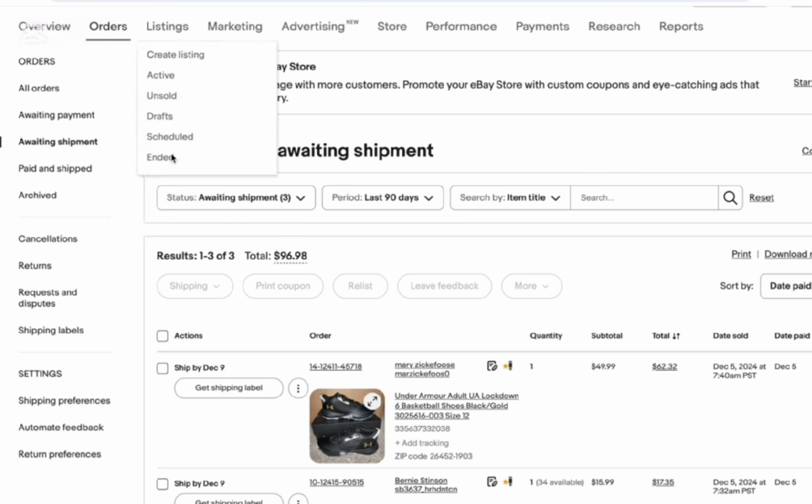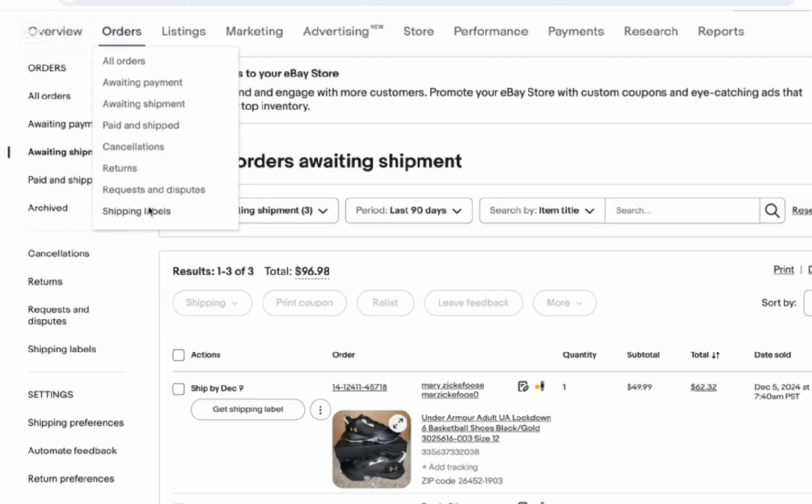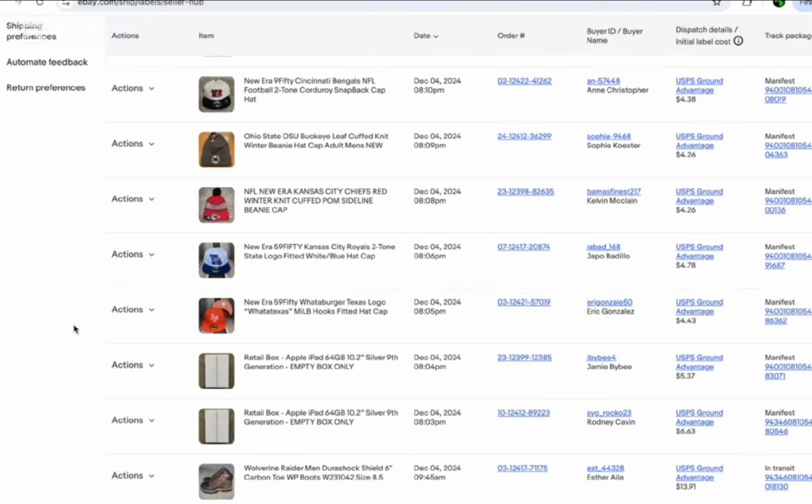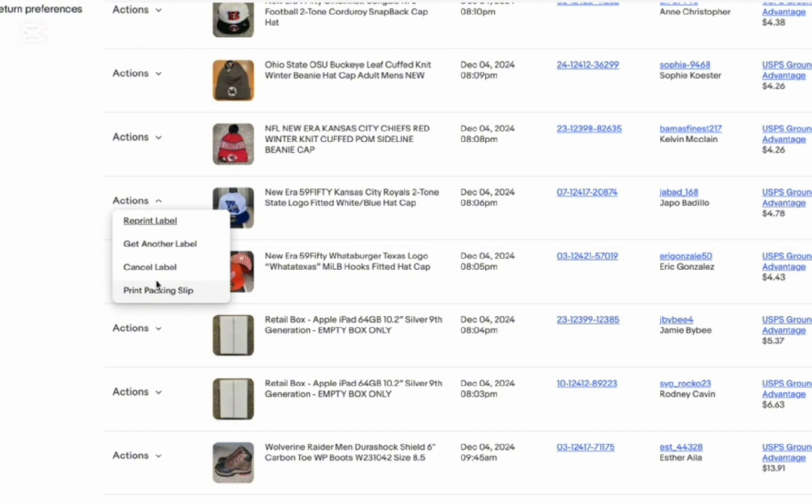So active listings will allow you to show all the active orders that are currently on your order history, and once you're there, you need to go to the orders section and hit on the shipping labels. After you have done this, you will get all the active orders, and now you can simply select an order that you want to cancel the shipping label for.